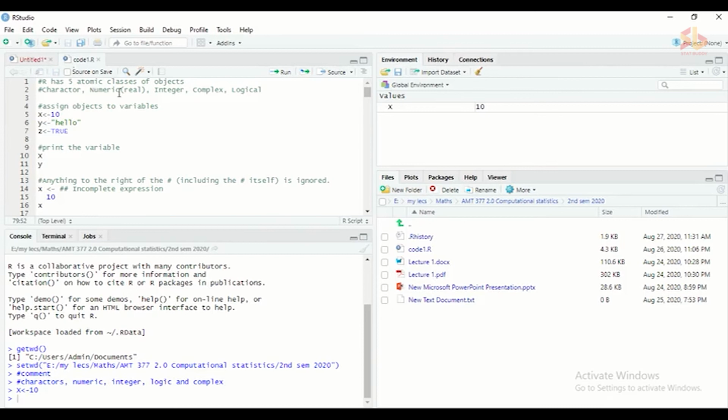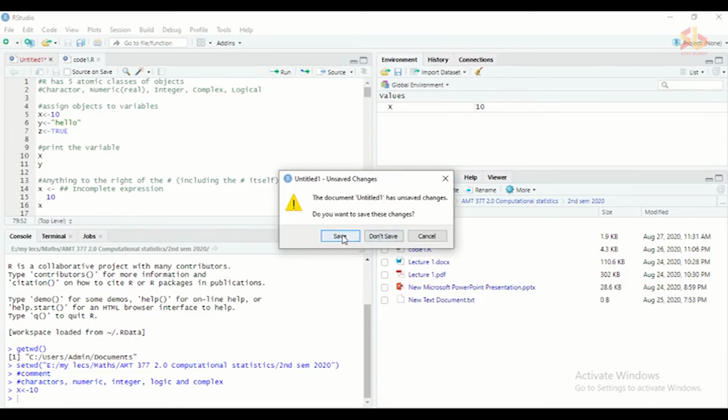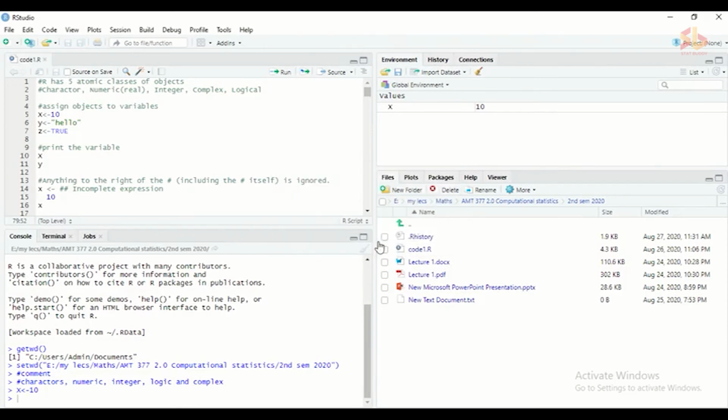Now I'm going to work in this script. I'm not using this one, so you can close it. When you are closing, you are asked to save or don't save. I don't need that one, so I don't save it. So here we have started. R has 5 atomic classes for objects: character, numeric or real numbers, integer, complex and logical. So they have the meaning as their names.